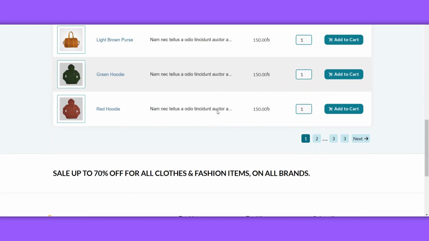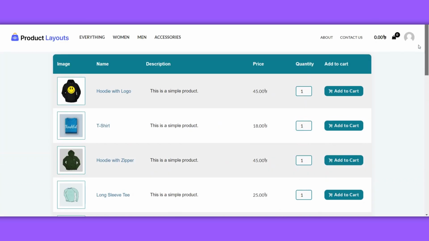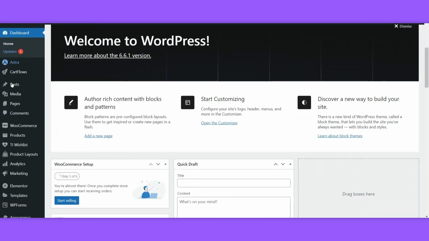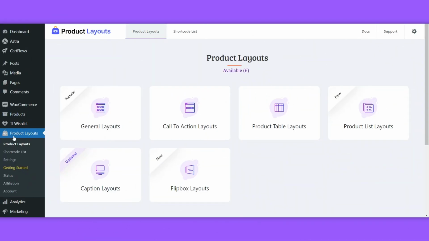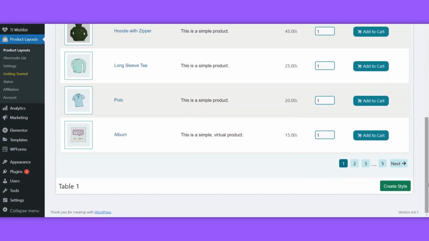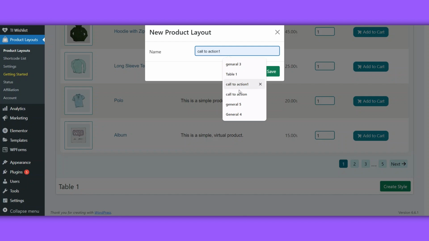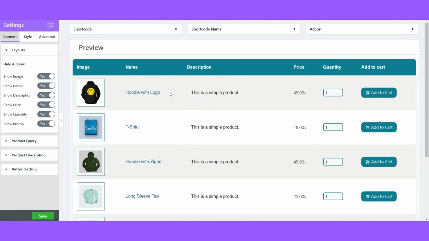Let's create this beautiful table layouts using Product Layouts plugin. Go to Product Layouts. Create Product Table Layouts. Create a style. Set a name and save. Successfully create our layout.